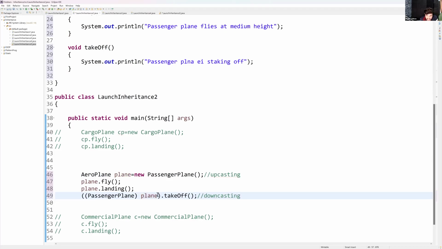Temporarily changing a parent type reference variable to the child type, so that you can access specialized behavior present in the child class. Is that point clear to everyone? The advantage of upcasting is polymorphism, runtime polymorphism.